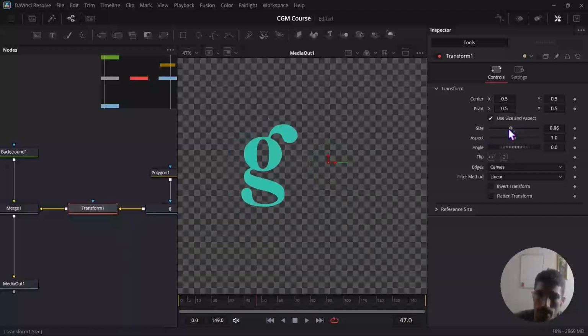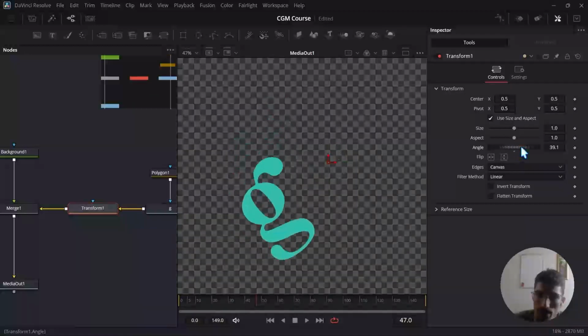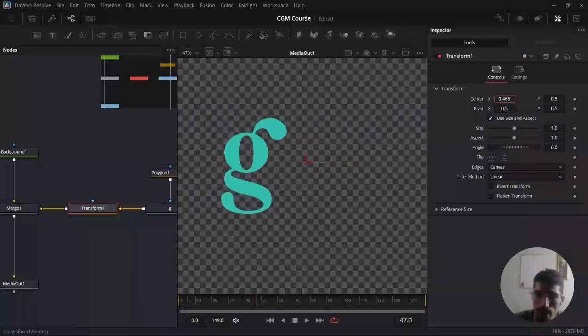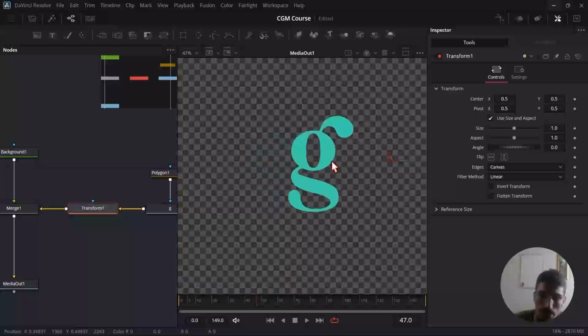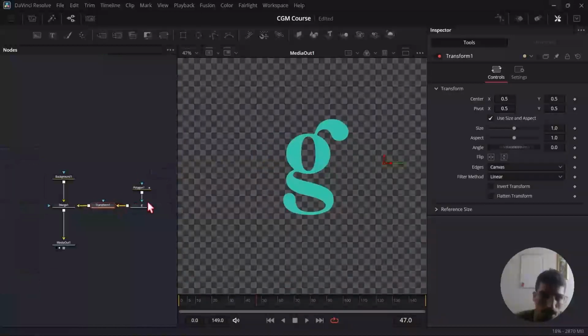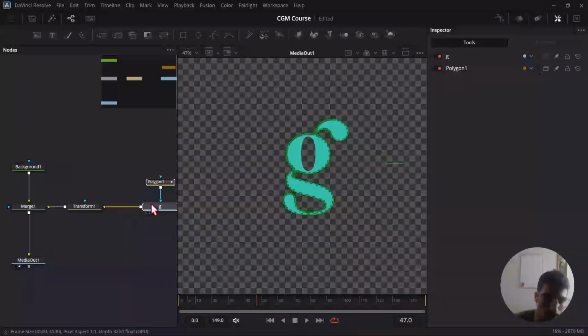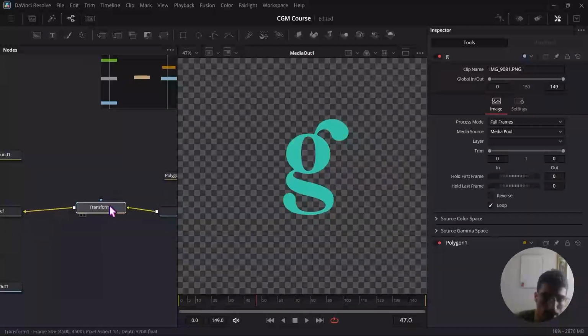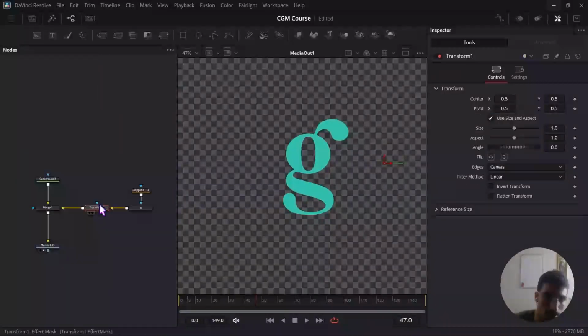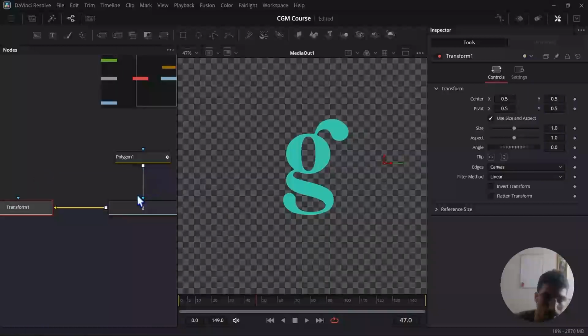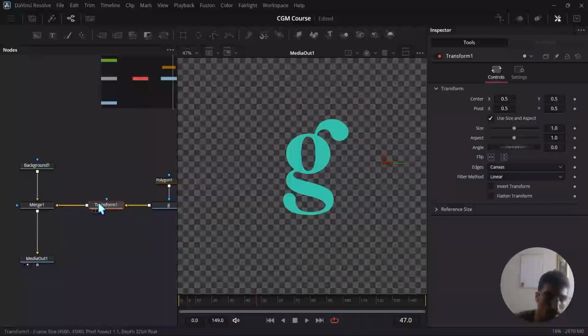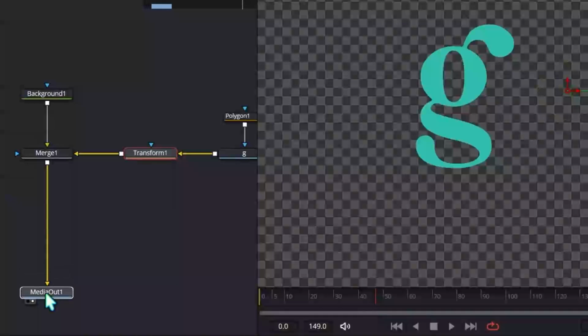So we could animate the size, you see, the aspect ratio, some angle, actually the positioning, and much more stuff. So whatever elements you want to put, whatever way you want to animate, you could put this stuff between the merge and this element itself. So and let's continue working.